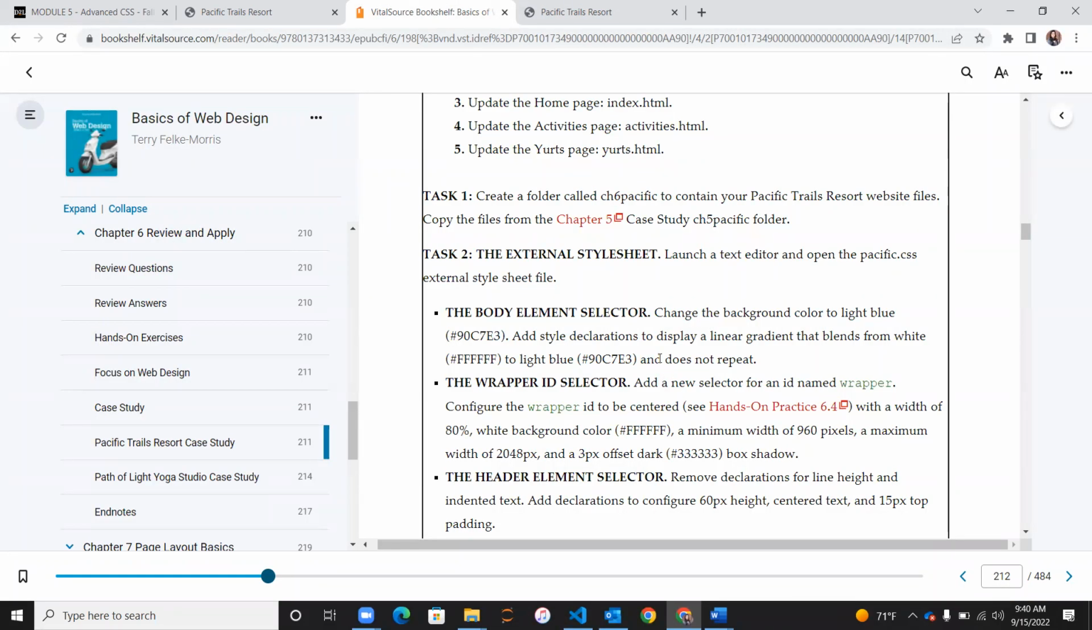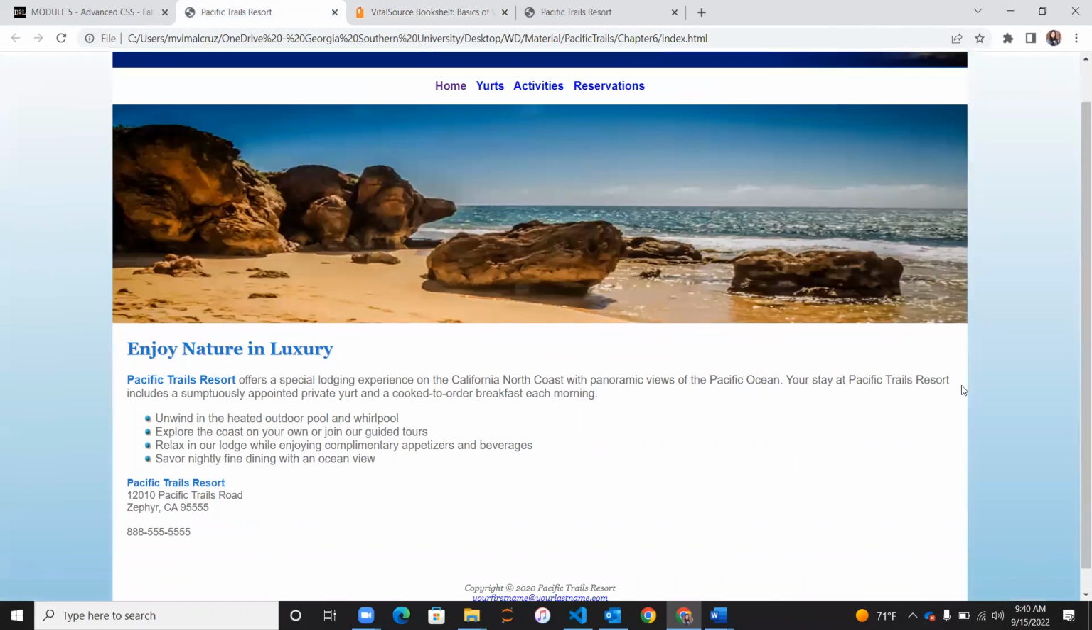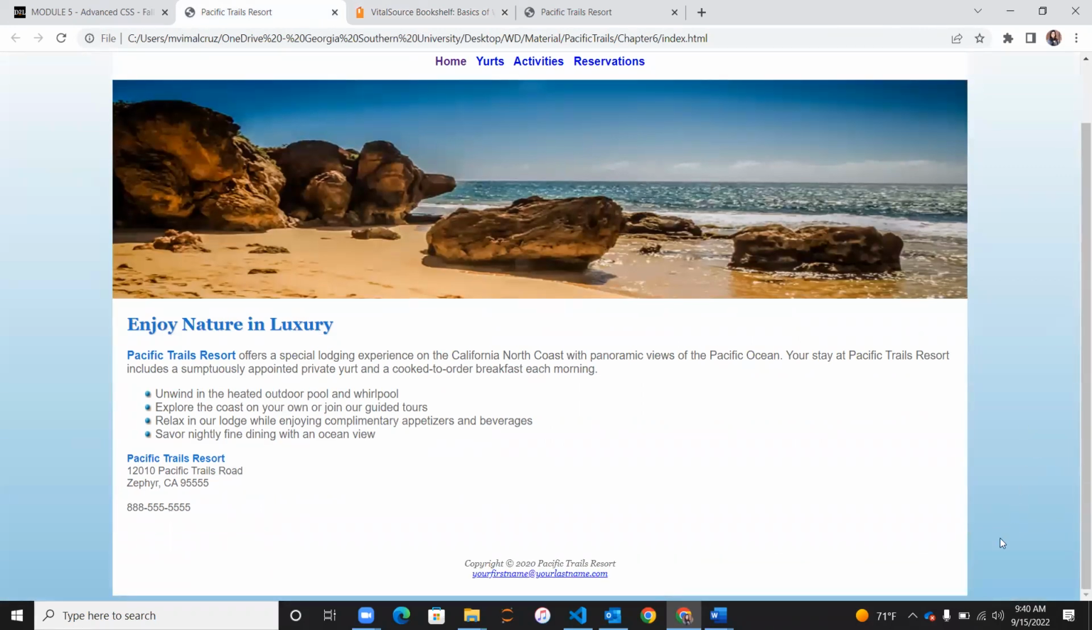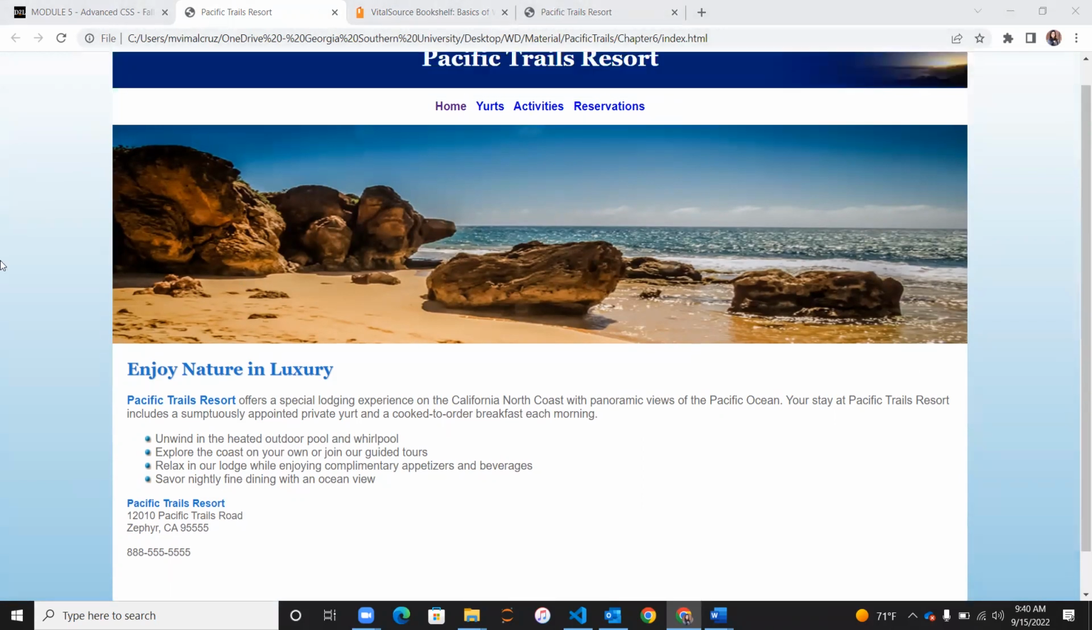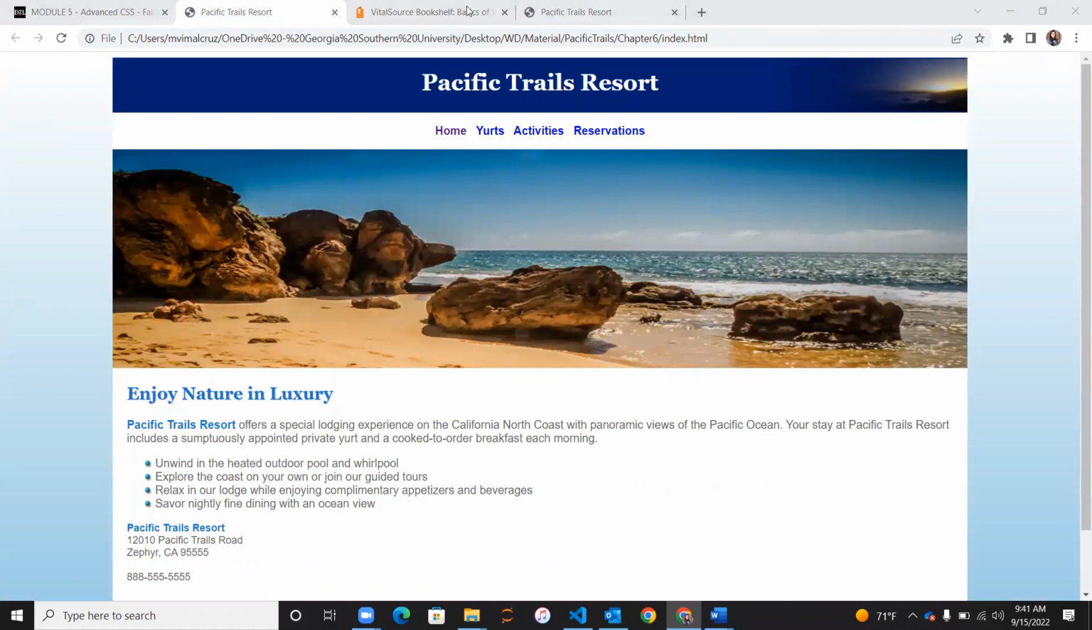The next one, the wrapper ID selector. Add a new selector for an ID named wrapper. Configure the wrapper ID to be centered with a width of 80%, white background color, minimum width 960 pixel, maximum width 2048 pixel, and 3 pixel offset dark box shadow. So look at this, what we are going to do. I'm not sure whether you are able to see the box shadow. A light box shadow you can see here. We are going to bring that effect. And then you can see it is centered. The wrapper ID is this area, starting from here to here.